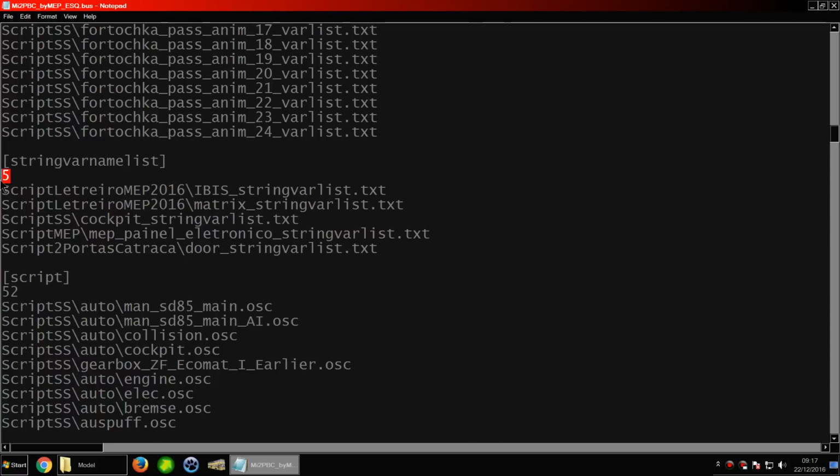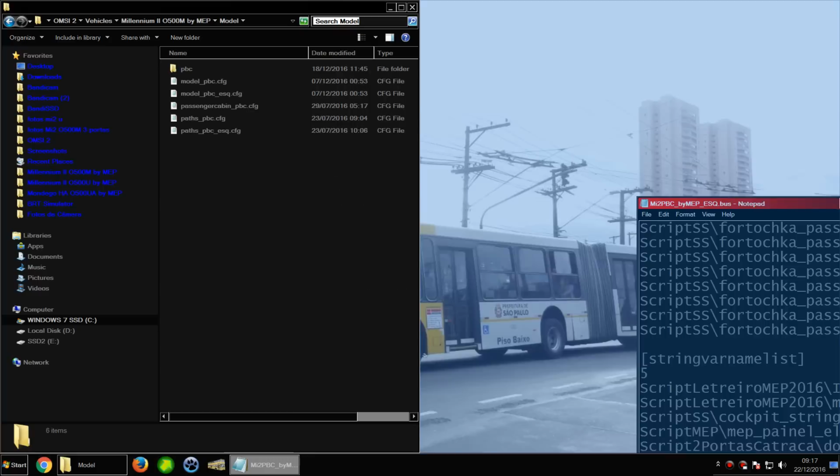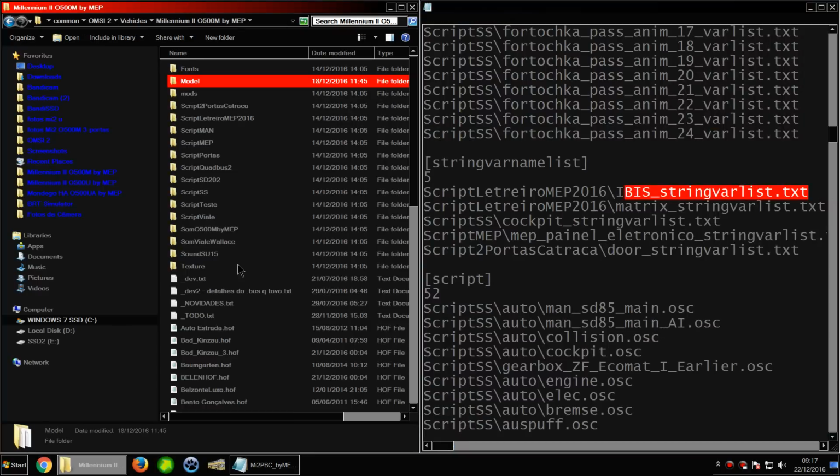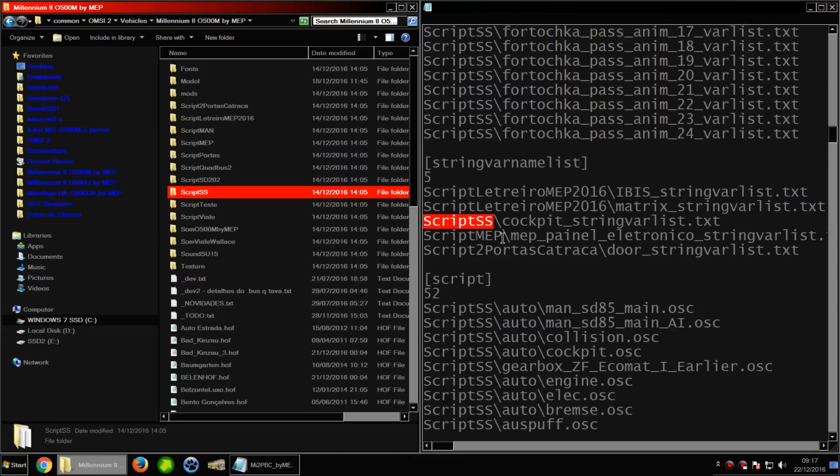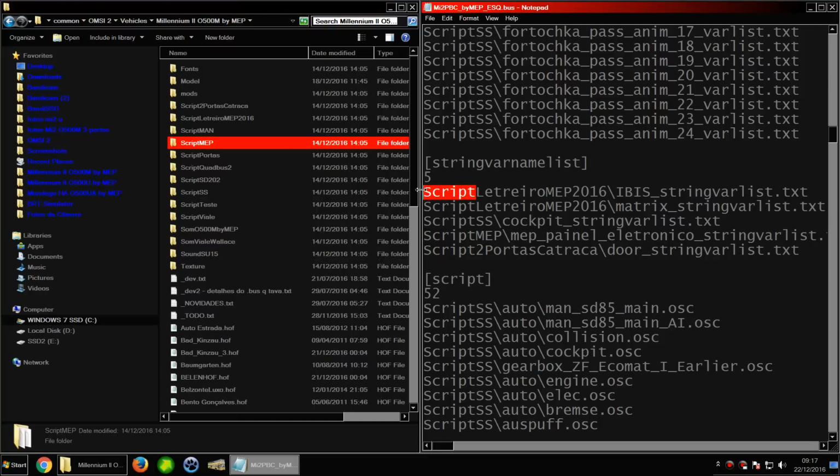In my case here, I have 5, I'm sorry, 5 is in Portuguese. I have 5 lines here, so 1, 2, 3, 4, 5. You may see that I'm using some different scripts in different folders for my own organization. Here I have script letreiro map. So I have this folder. Let's go to the bus. Here, script letreiro map. I have script ss and script map. If you copy some other bus, maybe you have just script, okay? This is my personal usage.